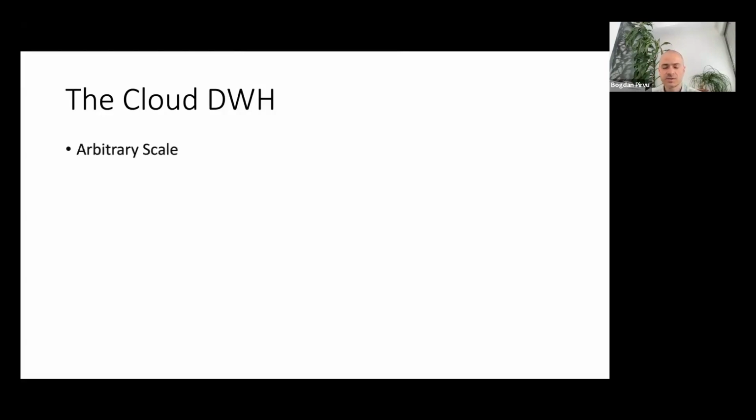So the first one is arbitrary scale. Basically, if you go to one of the big cloud providers and instantiate your cloud data warehouse, you can store as much data in there as you want. So there is no upper limit. Well, there is some upper limit, but no reasonable company would hit that. But the limit for most companies is the limit on their credit card, which brings us to the second important feature of modern cloud data warehouses, which is the decoupling of the costs for storage and compute.